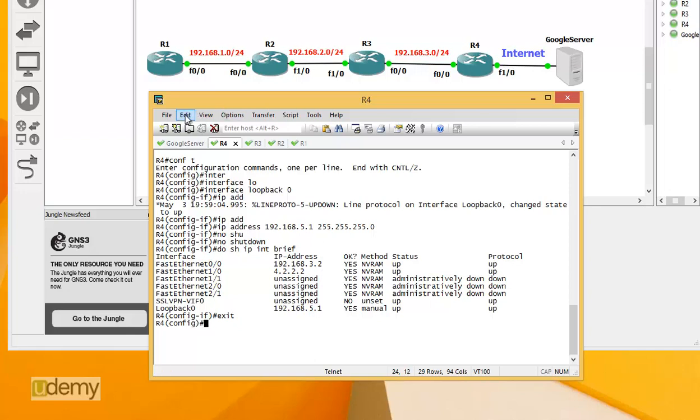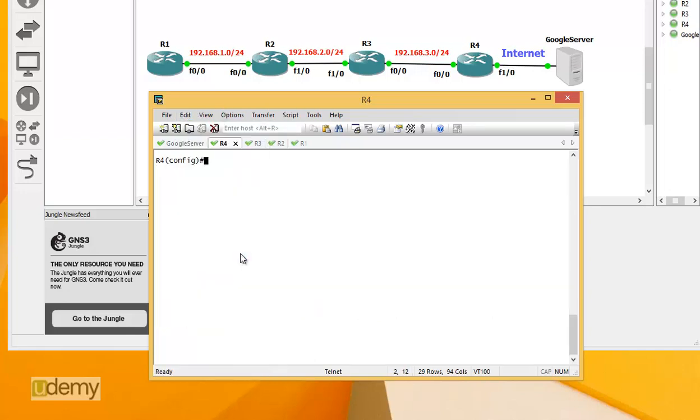Now I want to advertise it as the default route to the other routers. First, let me clear the screen. First, I have to advertise this route via EIGRP, and I go to router EIGRP 1 and say network 192.168.5.0 with the wildcard of 0.0.0.255.